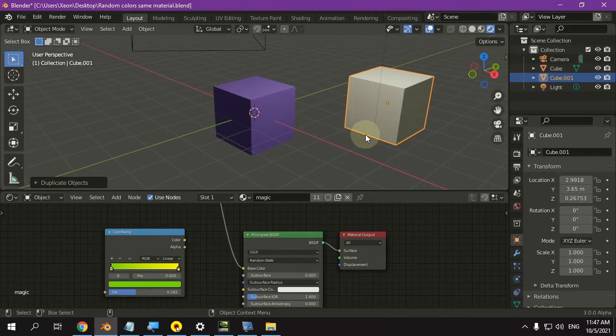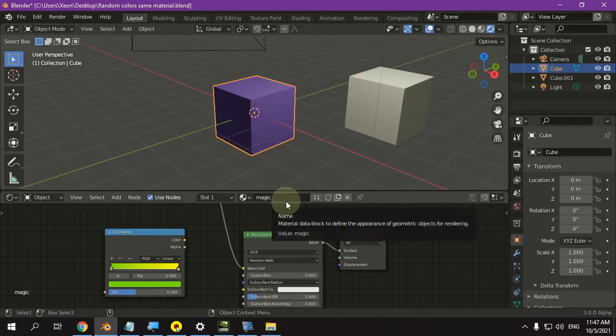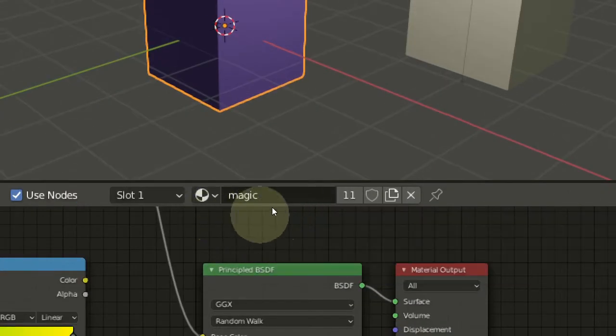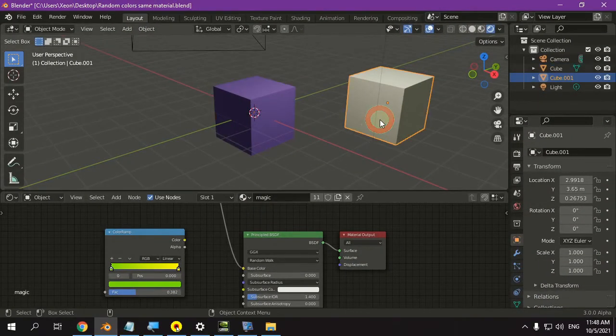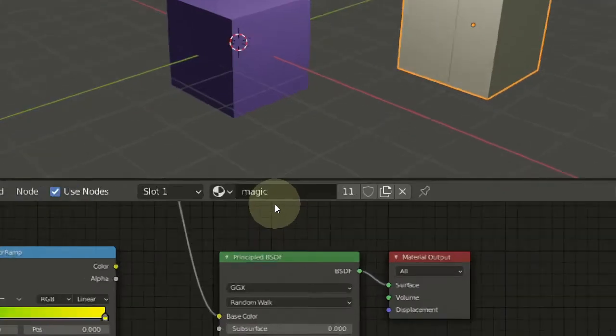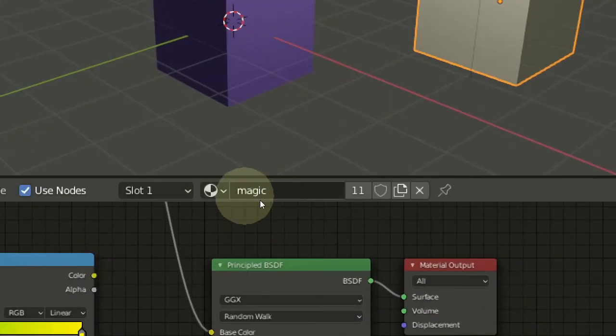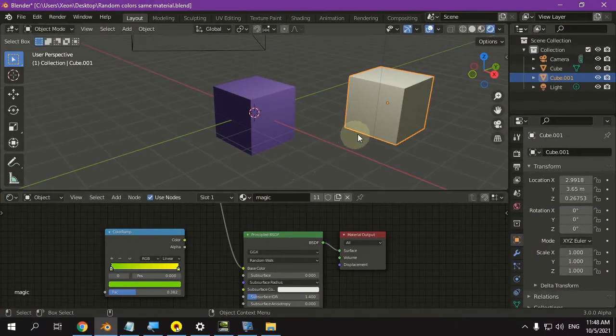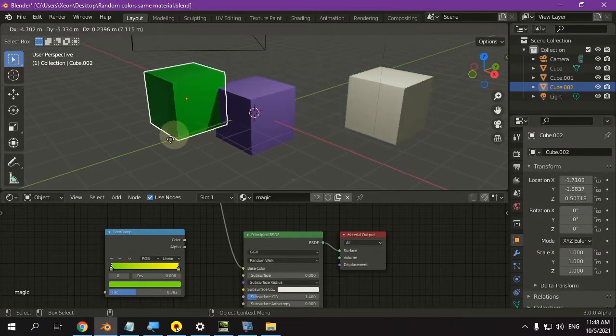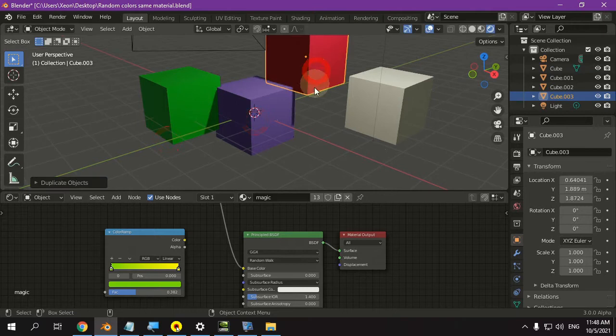Surprisingly, it has the same material name, so if I click on this object and try to see the material name, the material is called magic. Let's zoom out and click on the second object. We can see the same name, which is magic, so the cube has the same material, but it has a different color.